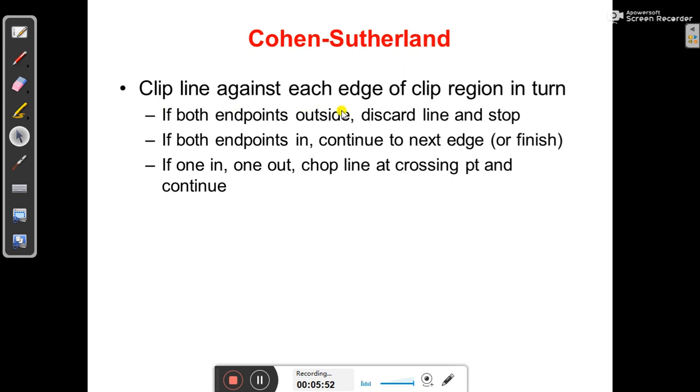Clip a line against each edge, that is, clip the line against each edge of the clip region. The clip region might be of different shapes, but for our purpose we are taking a rectangle or square. For every boundary of the clip region, we try to clip the lines. Try to understand these points, which are very important. If you are clear about this point initially, it will be very easy to understand later. If both endpoints of a line are outside, suppose this is the window and this is the line, then both endpoints are outside.